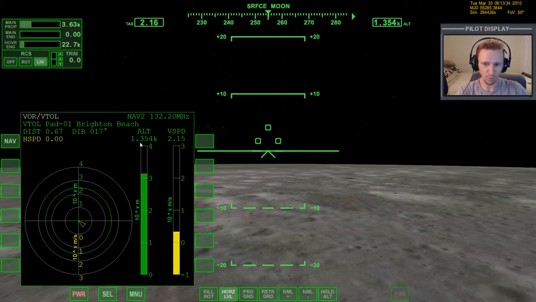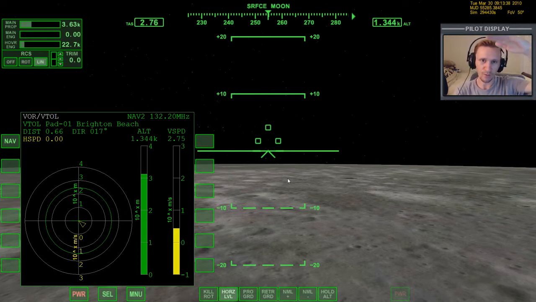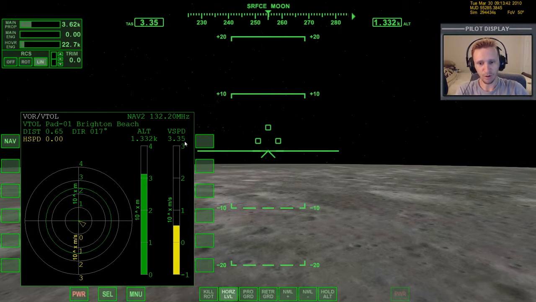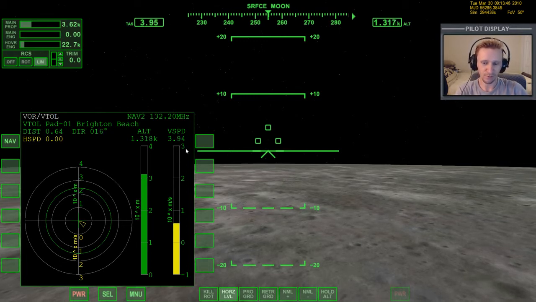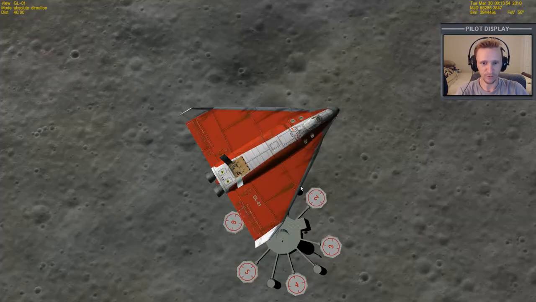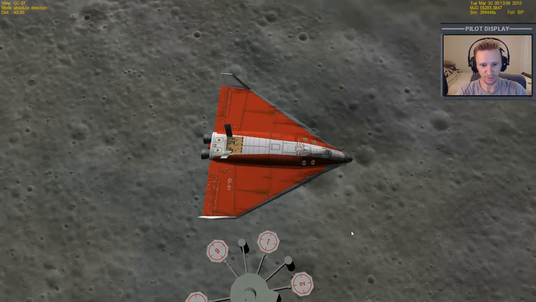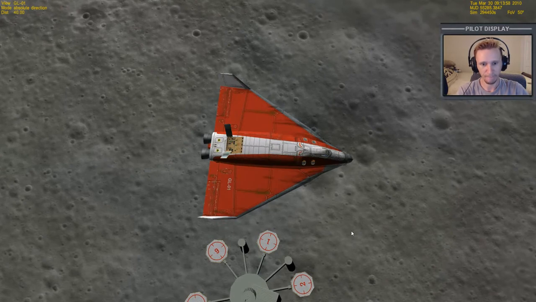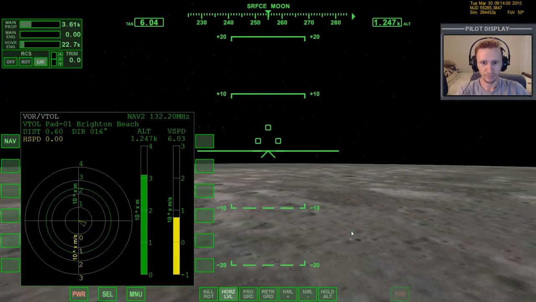We're at 1.3 kilometers. So we just want to drop straight down to the pad at this point. And we don't want to let our vertical speed get too high, but we don't necessarily need to keep it really low at this point because we've got a ways to drop. We've got over a kilometer to fall. So we can just kind of press F1 and maybe look and see what's happening. We're descending on the pad.